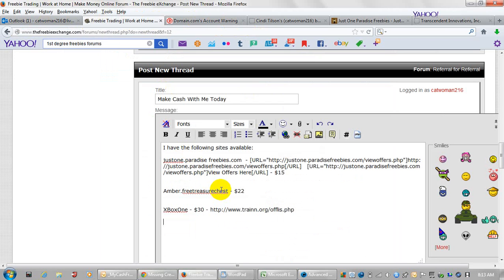And that's basically all you're doing, just listing the sites that you have and what you're willing to pay people to do them for you. And you can do the little world thing where you put in the link so that you don't see this big long link in your trade thread, because you want your trade thread to be very attractive, and big long URLs are not going to make it attractive.